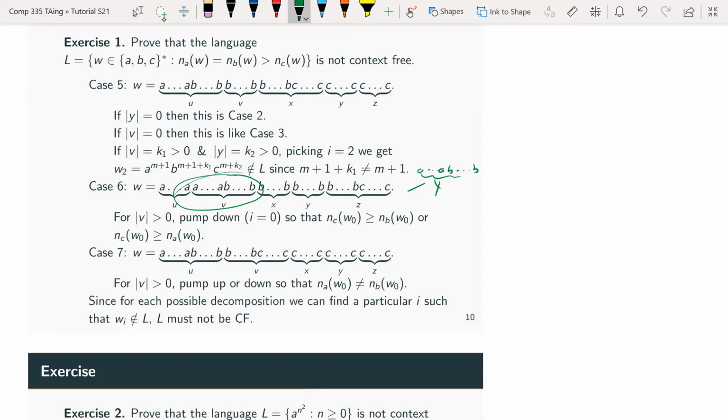In this case, you can just pump down, and then the number of A's, or the number of B's, will be less than or equal to the number of C's, because you're decreasing the number of B's and A's here. Because there are M A's and B's, if you decrease it by at least 1, which you're doing, the number of C's is greater than or equal to the number of B's. Again, the same thing would happen if Y is A's and B's, so I'm not going to mention that case.